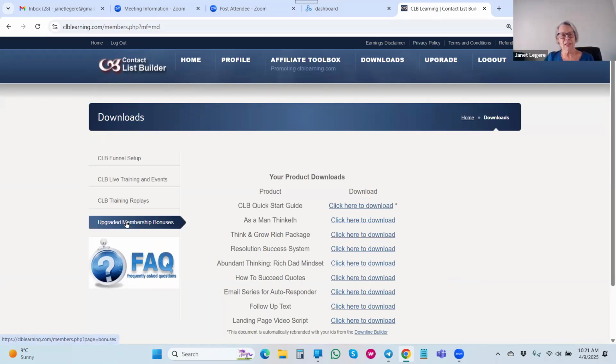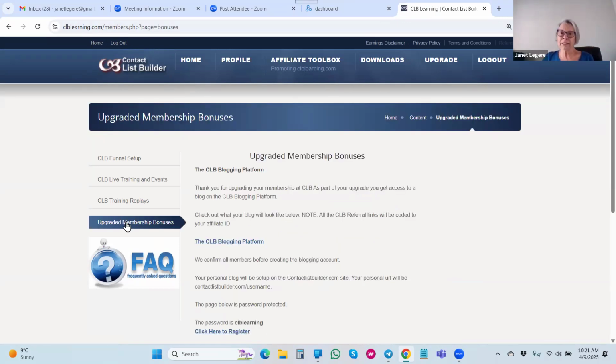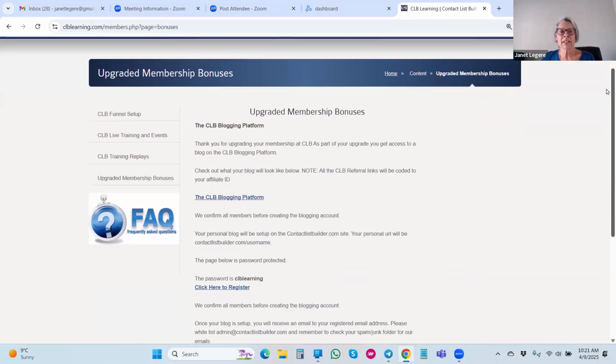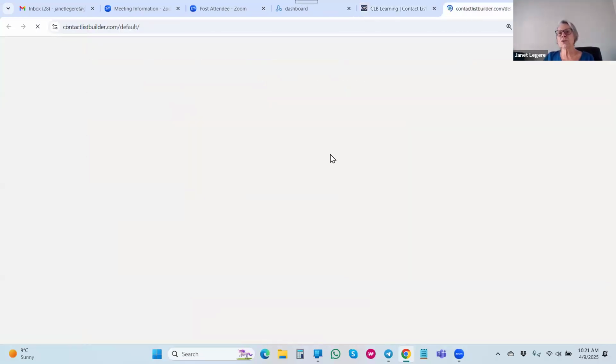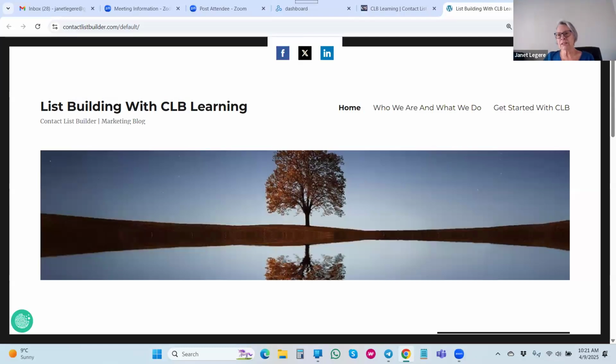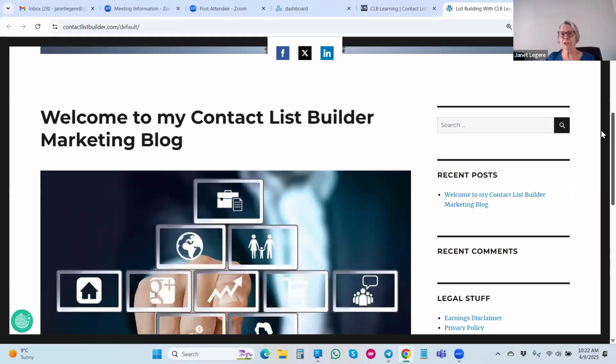Upgraded membership bonuses. If we click on this link, so that's a link that's not available to you as a free member. So when we scroll down here, it talks about the CLB blogging platform. And if we click on that, this shows you what the blog looks like. All right. This says list building with CLB Learning. When you get your blog, it's going to be, say, list building with your name. Okay. List building with John Smith. Mine says list building with Coach Janet. However, we have that listed. This is how your blog looks.